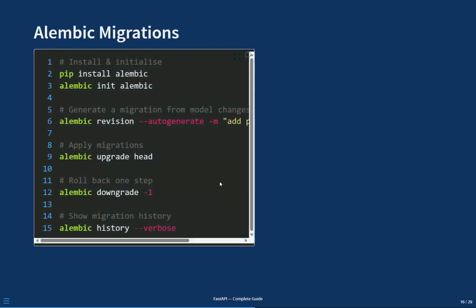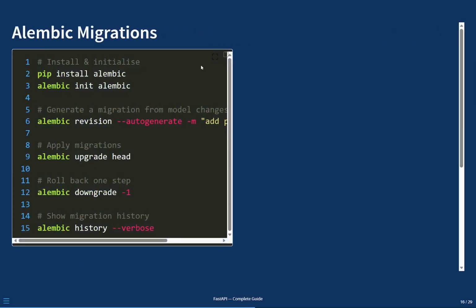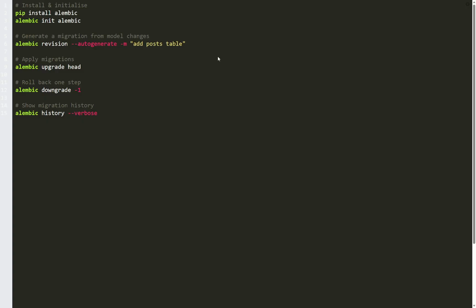Next, Alembic is the migration tool for SQLAlchemy. It tracks schema changes and applies them to the database. It works with async SQLAlchemy with a small setup adjustment. The workflow is straightforward. Define your SQLAlchemy models. Run alembic revision --autogenerate -m "add posts table". Alembic inspects the difference between your current models and the last migration state, and generates a Python migration file describing the changes. Then alembic upgrade head applies all pending migrations.